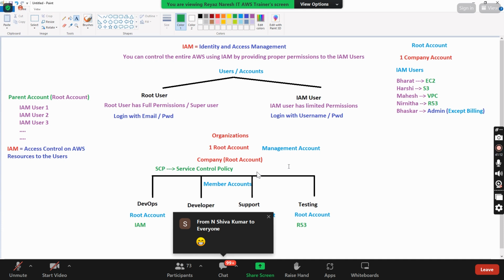So how do you control it? Here also using organizations. If you want to control the member accounts, how do you control them? Using SCP. What is SCP?